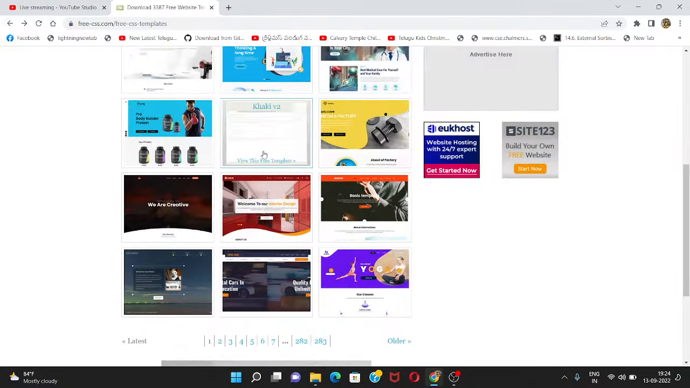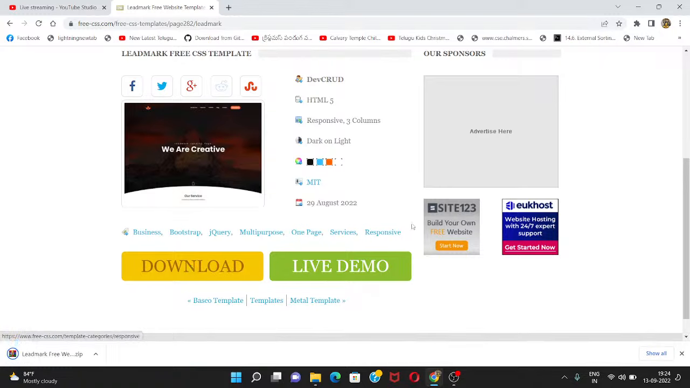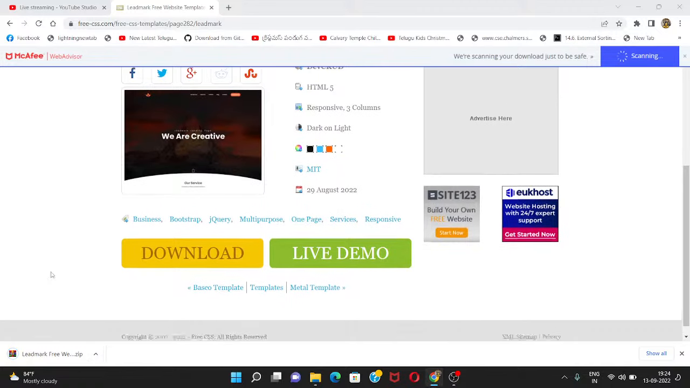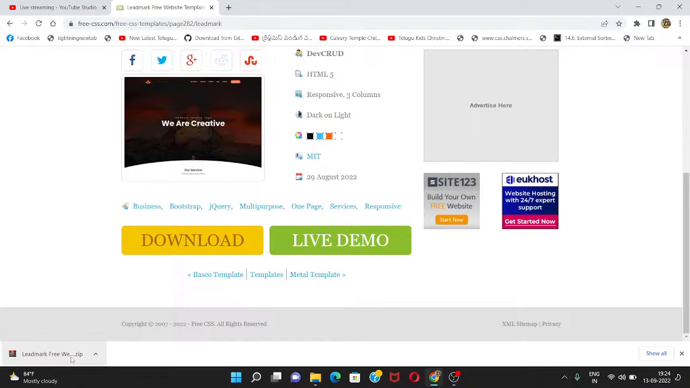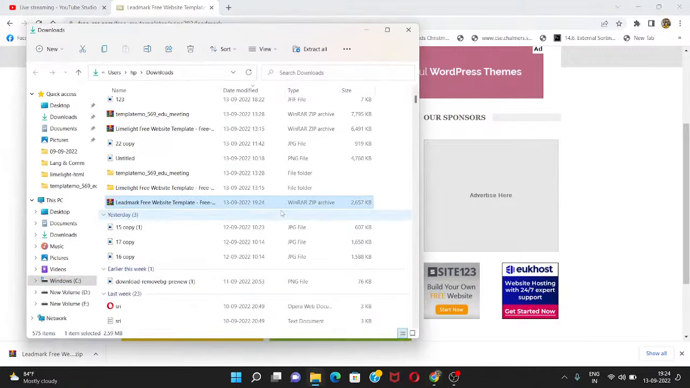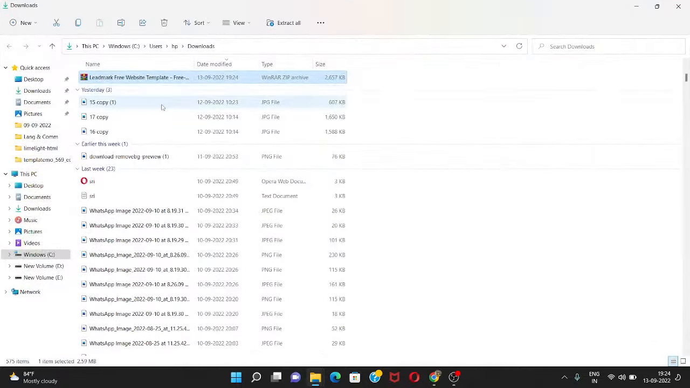After that, choose the download option. Click on the download button. Now you can find that the zip file is downloaded. You can see it at the bottom of my page, the zip file with its file name. Here the file name is given as lead mark free CSS template. Now you can see that the file is here. Go with the show in folder option. Now you can find the downloaded file in your download folder.